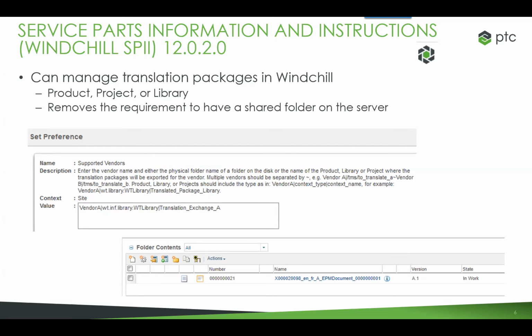Windchill 12.0.20 was released, I believe it was last week. And there are a couple of updates for the service parts information and instructions. That's, for those of you that don't know, the new name for what used to be referred to as Service Information Manager and Service Parts. And this is a long-standing request, in that you will now be able to manage your translation packages in Windchill.